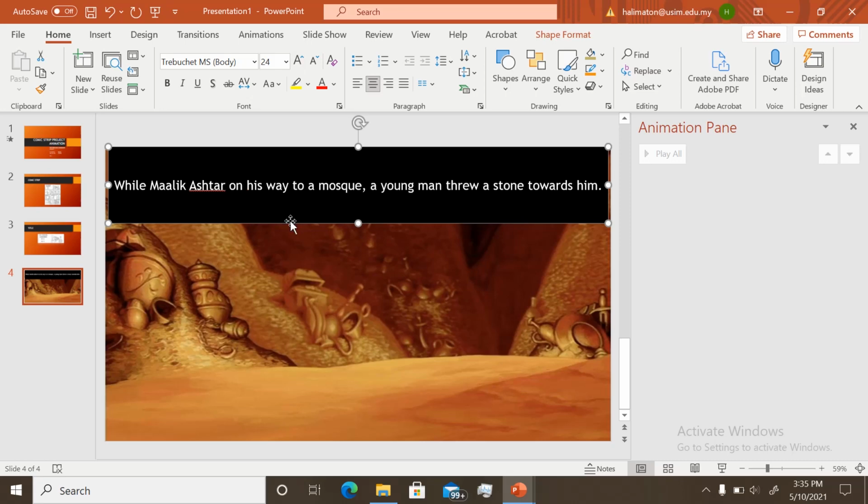Narrator ni dia akan bercerita lah. Okay, it depends on the comic strip. Dan you have to record the voice, if you have the narrator lah. Okay, but for this activity, for this tutorial, I don't have the file. Okay, you just insert the animation.